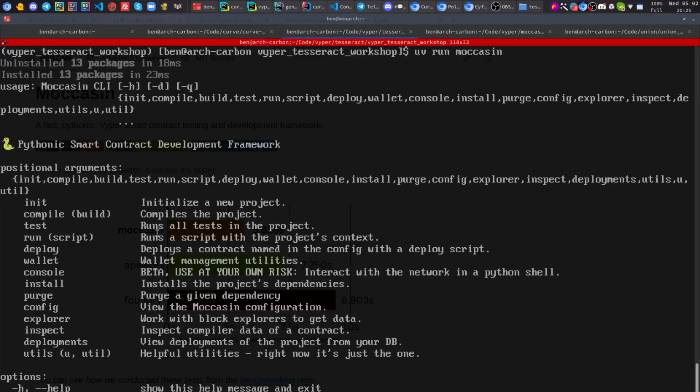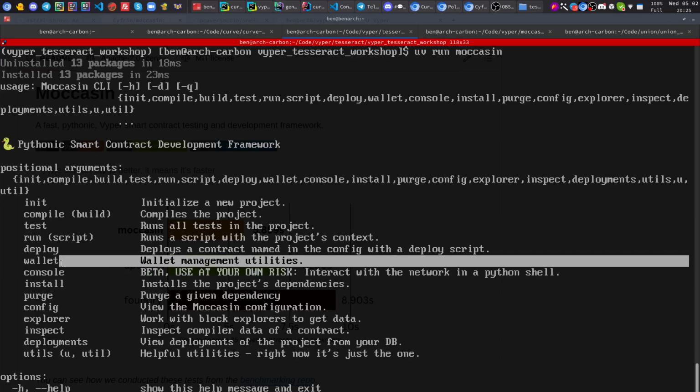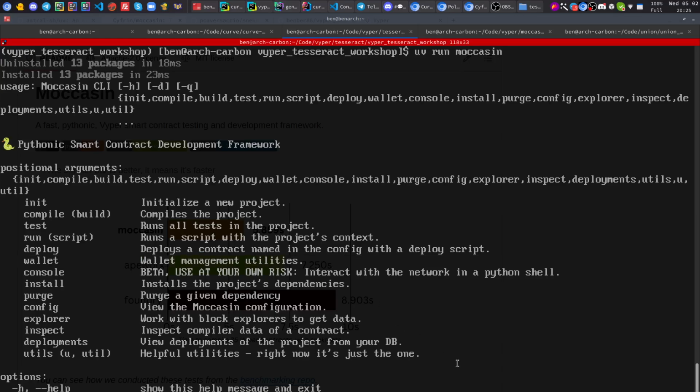And it's not just a dev framework, but it also got a few nifty features. Like here, it's got a wallet manager, so that you don't have to store your private key to your wallet in an environment variable, like in clear. With Moccasin, you can actually encrypt your private key, right, and use Moccasin to decrypt it on the fly to manage it in a secure way.